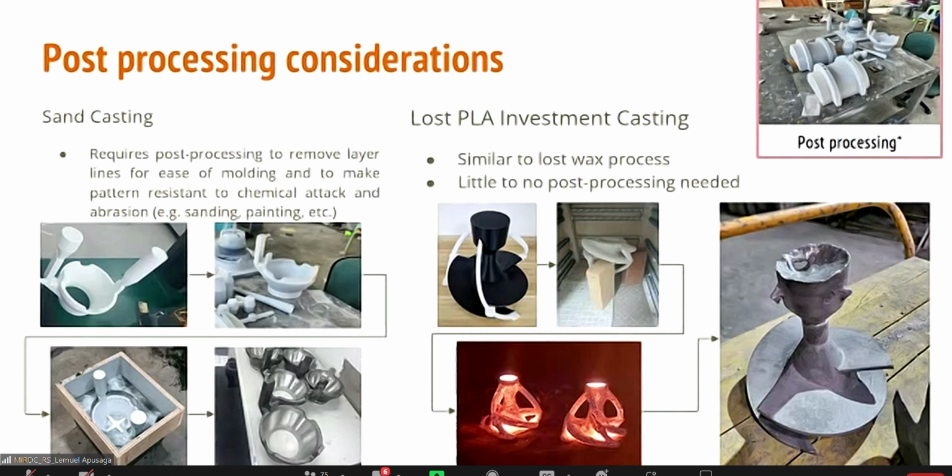At a certain temperature, that plastic pattern burns without leaving residue. So essentially, it's just like lost wax, but instead of wax, it's 3D printed plastic.